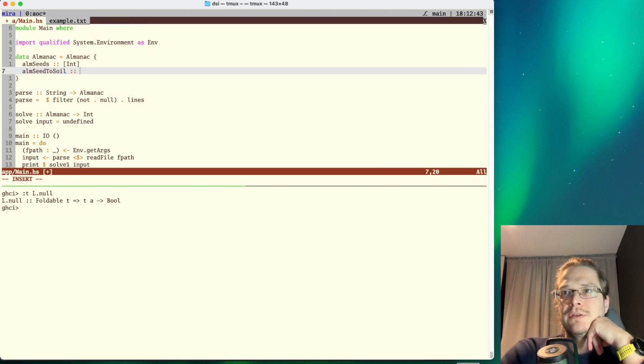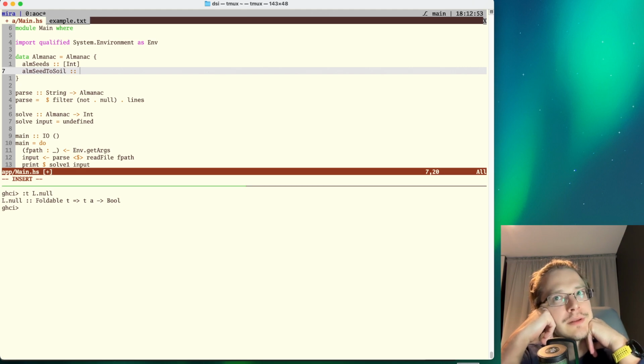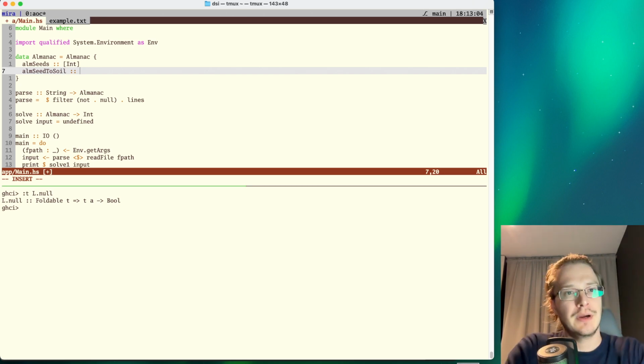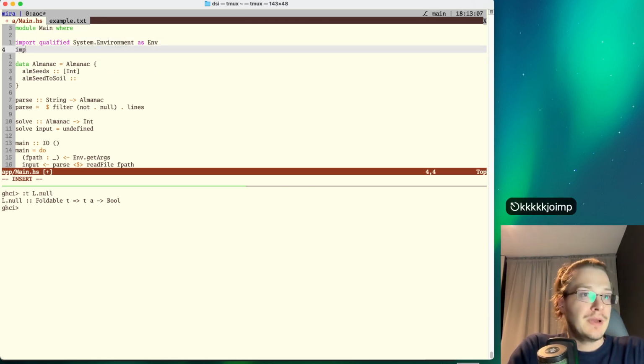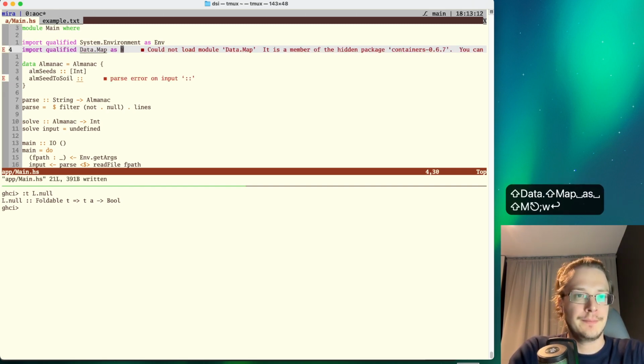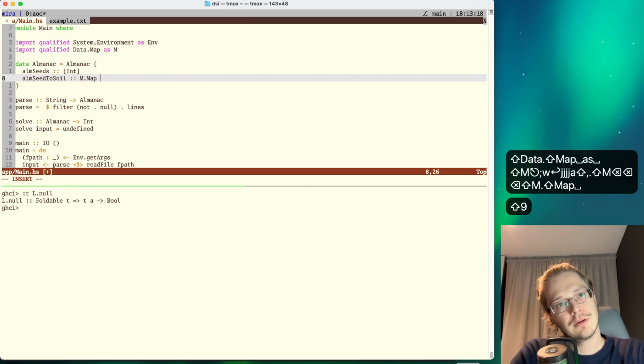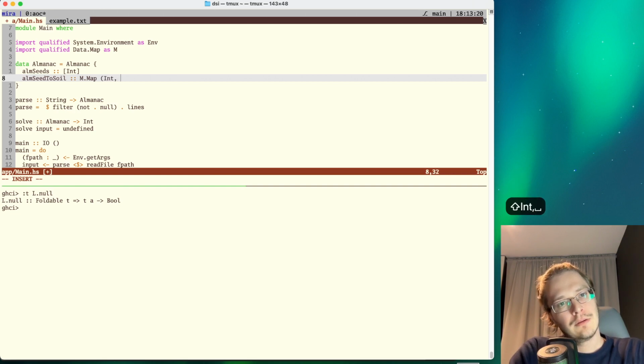Another approach is to treat the end of a source range as a start of an unmapped range. Does it make sense? But yeah, I don't really see why I need that. Okay, so yeah, maps it is, because data map is map, and let's say that this maps what? A range.